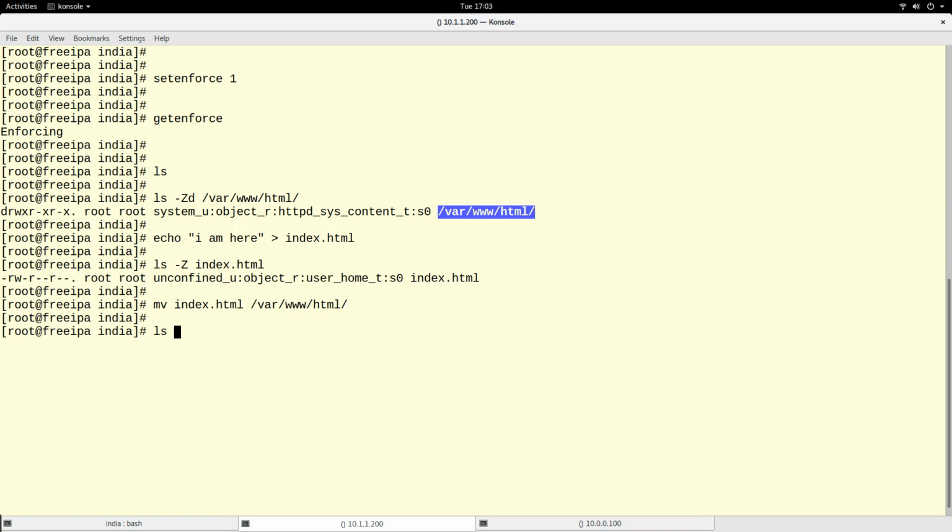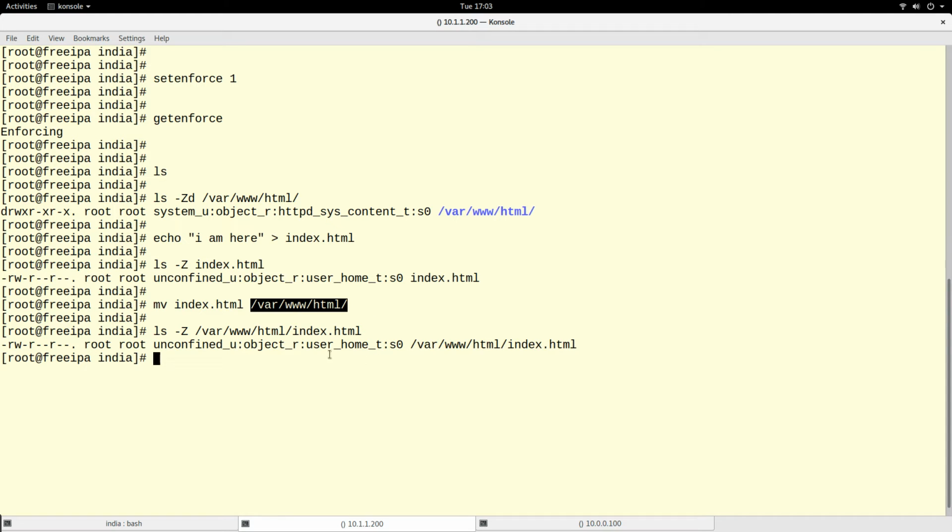We've moved it. Let's now run ls -Z on this directory. You see, even though this index file is now in the html directory, it retained the previous file context, the previous type. This is usually a source of error and confusion when you use the move command, especially.